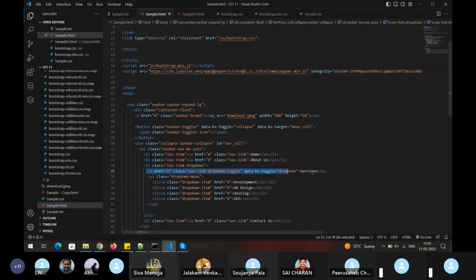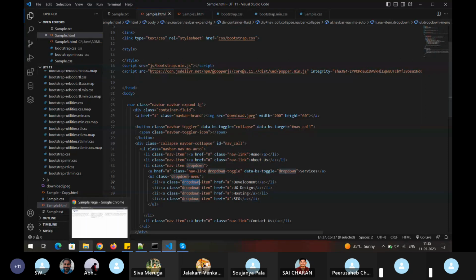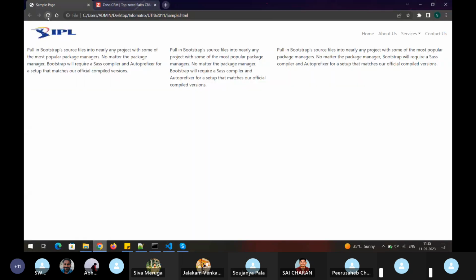So toggling, whenever you're clicking the services only, the list of elements will be shown. The list of elements is added with the drop down menu class, and within that, the list will be added with the drop down items. Now you can see, I'm just pressing it. You can see I'm getting the down arrow mark. Are you able to see here? Down arrow mark in the sense whenever you are clicking the specific case, automatically it will display.